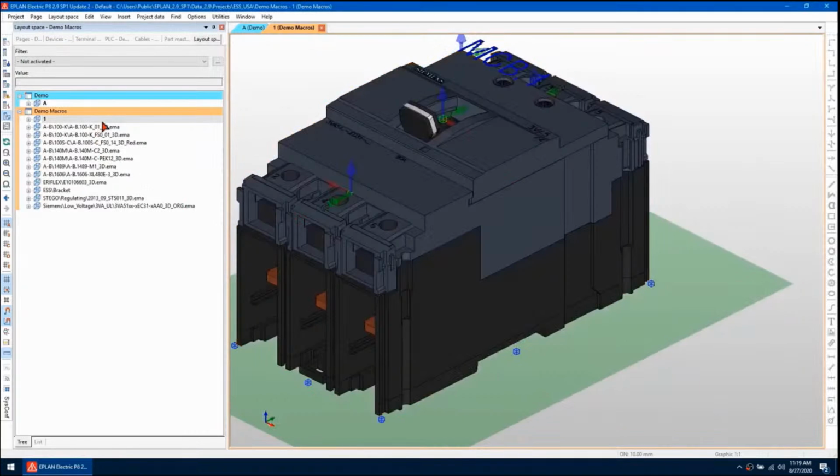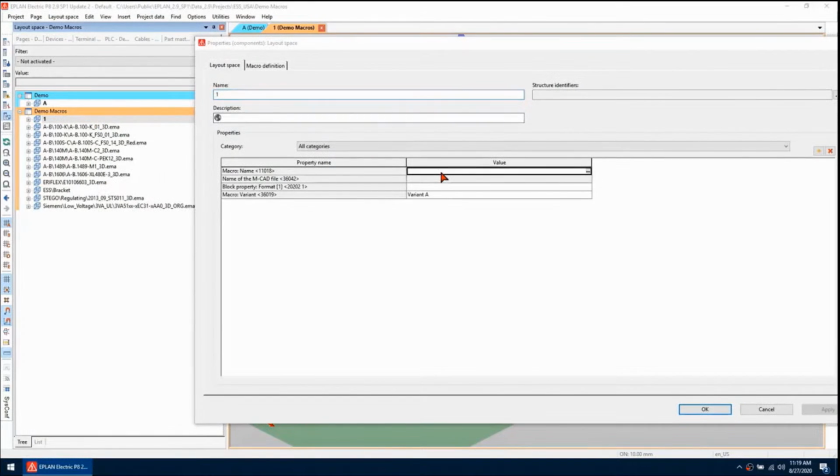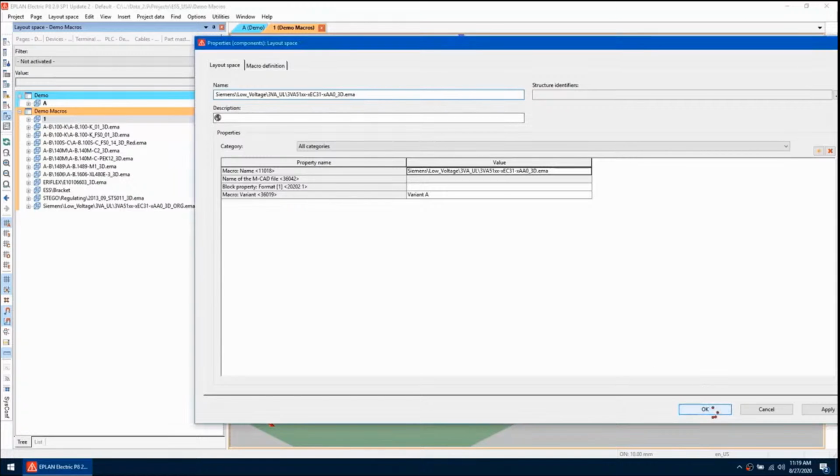And then I'm going to go to this new layout space and go to properties down here. I'm just going to paste in the macro name here. I'm going to paste the name here also, and this is just because I like to organize it by the actual file name. So I'm going to hit OK.